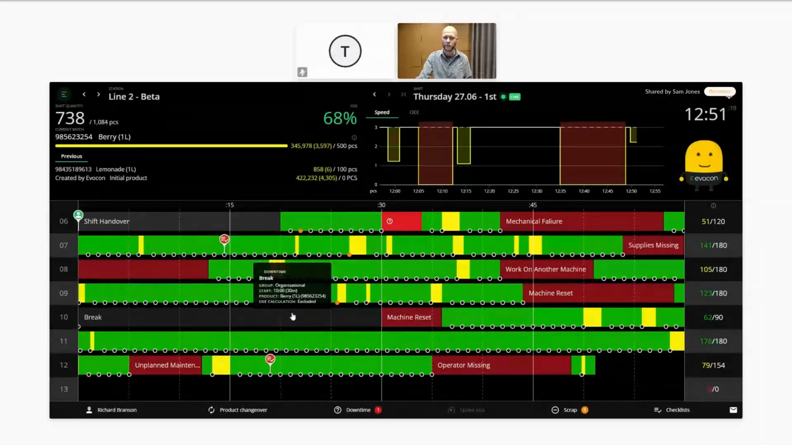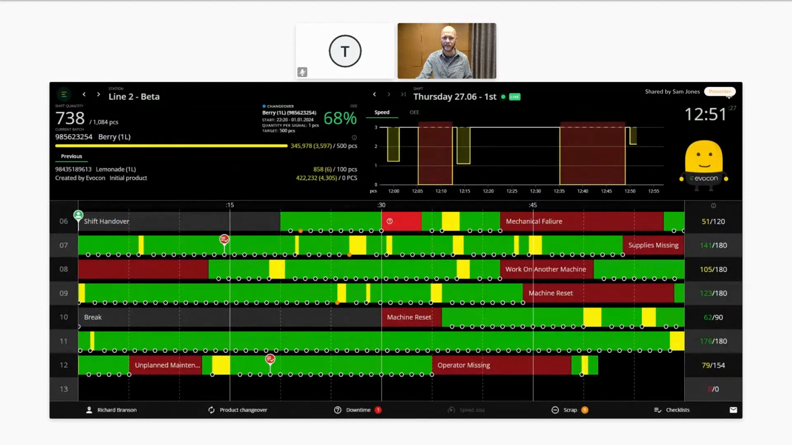The other input I need to give Evocon is to tell Evocon what product is being produced. So at the beginning of this shift, I'm going to say we've already made enough berry drink because we can see there's been 345,000 of those produced, and actually the target quantity was 500. So let's start making a new product here.